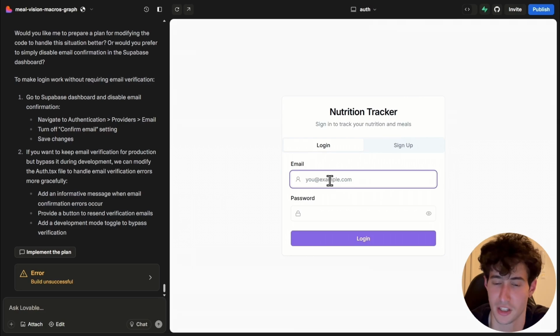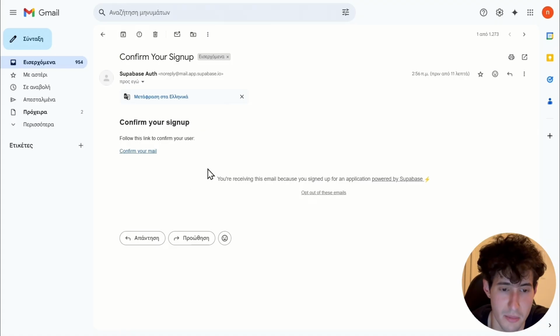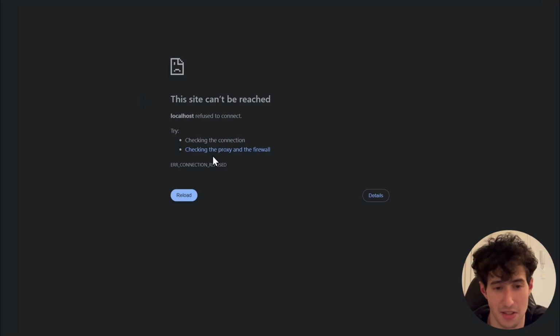So let me log out. Here's the login page. When I tried to log in, there was an error with email verification. And when I went over to my email, I couldn't really verify it. I got this email to verify. And when I clicked on confirm your mail, I got this. So I couldn't really verify it.